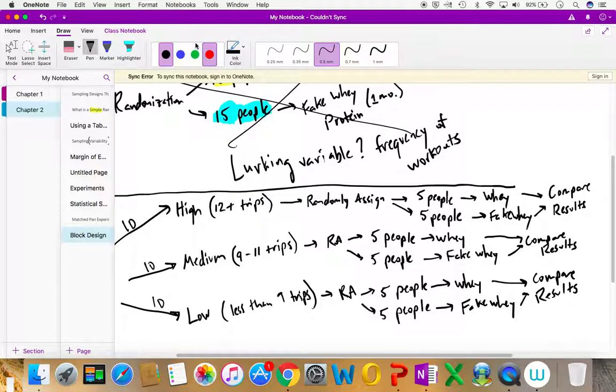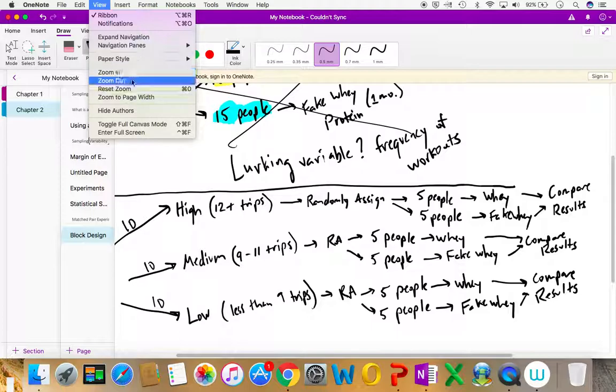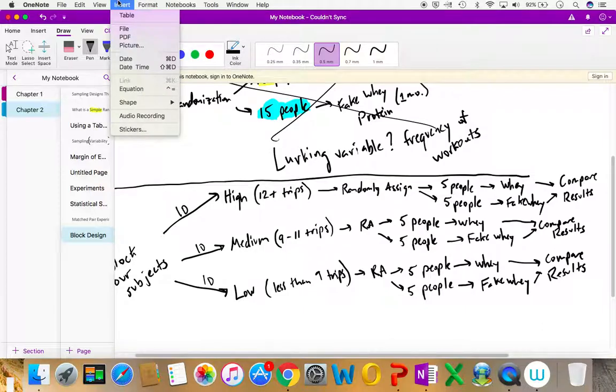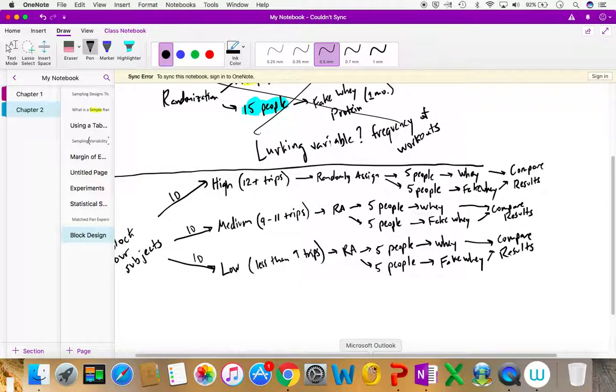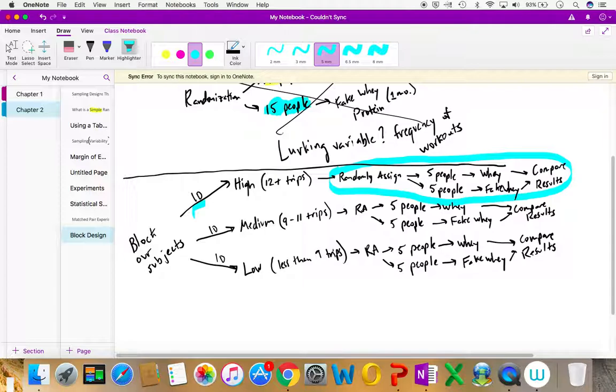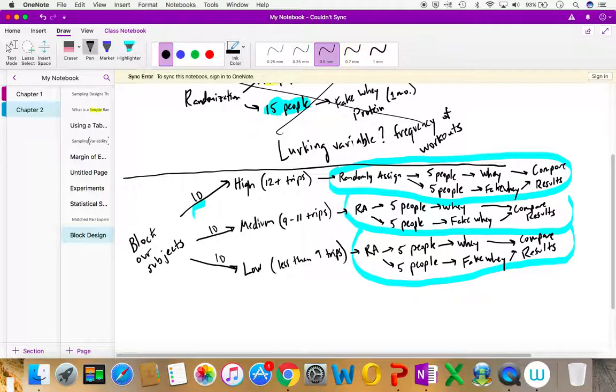Okay, let me zoom out here so we can see this whole thing in action. And again, you can see it's very similar to matched pair. Once we block our subjects, if we take a look at this part of our experiment, it takes on the same nature as a completely randomized experiment. We just did it 3 different times. Random assignment, random assignment, random assignment. Okay, so why do we do a block design?